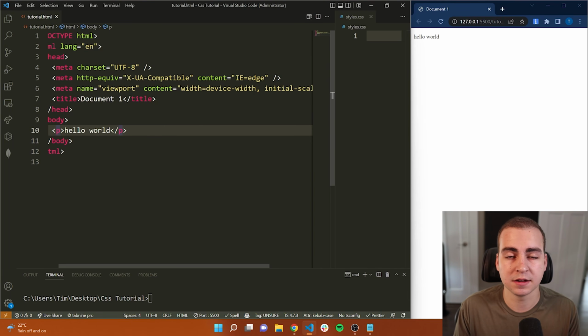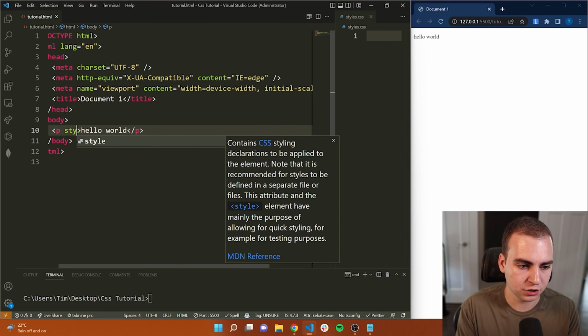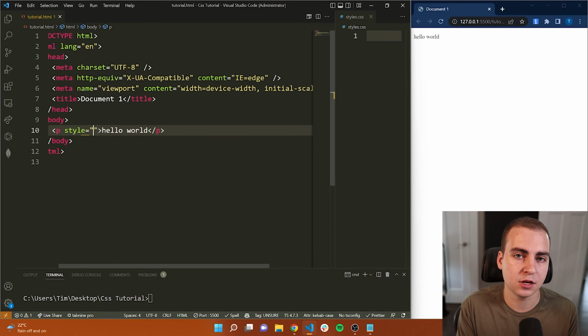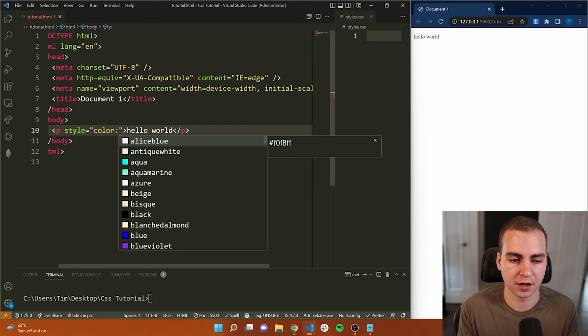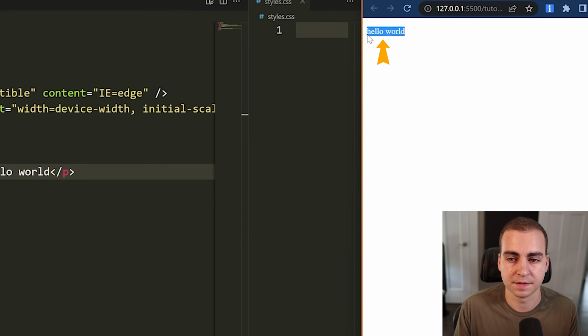Now, inline styling is not recommended. It can get very messy when you have large documents, but essentially it involves passing a parameter or attribute here to the tag itself called style. Now, you just say style equals, then you're going to have a string, so either in single or double quotation marks, and you can write the styles that you want directly in here. So, for example, if I want to change the color of the text, I could say color equals, maybe we just go with aqua. I'm going to add my semicolon there, and then notice that this changes right away.